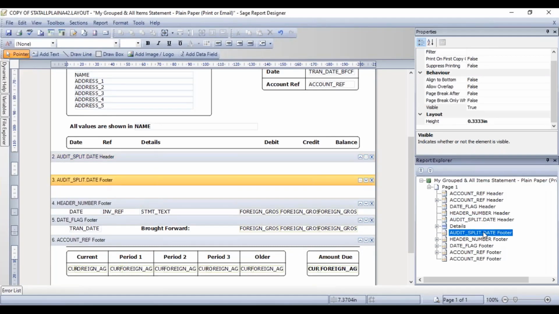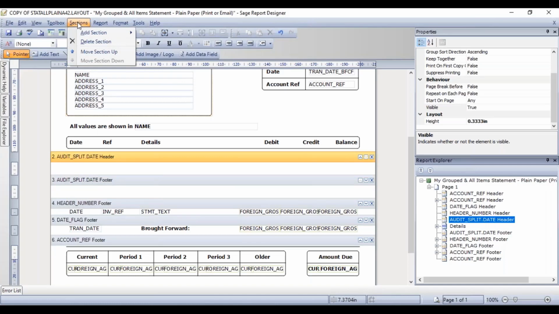Now, because I want the statement to sort in date order first, before the current sort of transaction number, I need to move the date group to sit above the header number group. To move the date group up, in Report Explorer, I'm going to select the date header. And I can either go to the Sections menu and then select Move Section Up. Alternatively, I can click on this little up arrow at the very right-hand side of the header section bar.